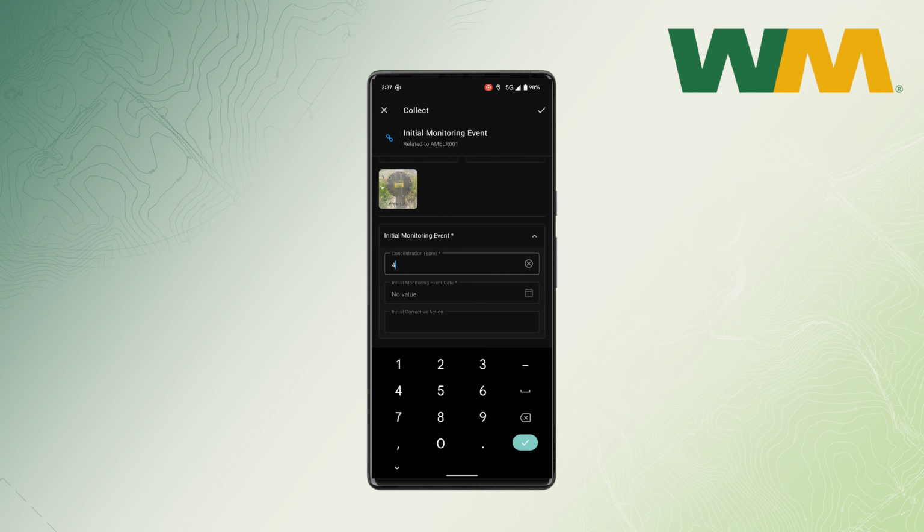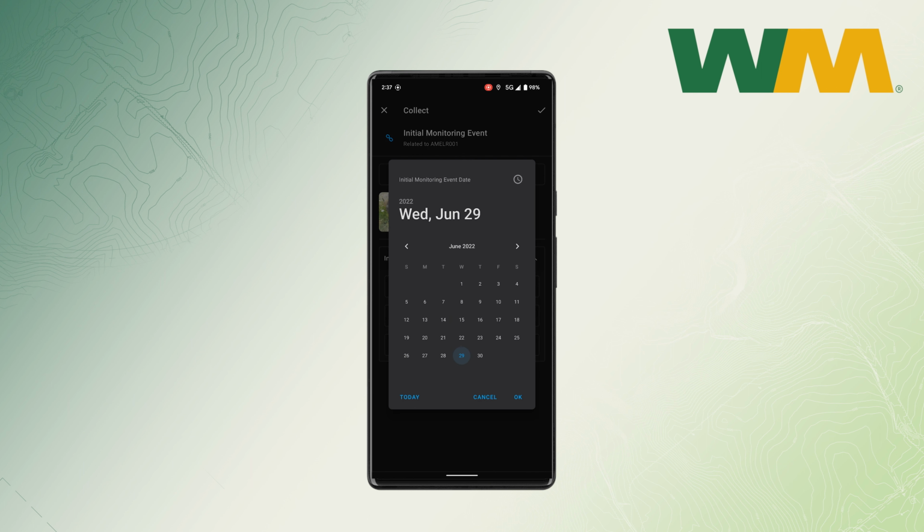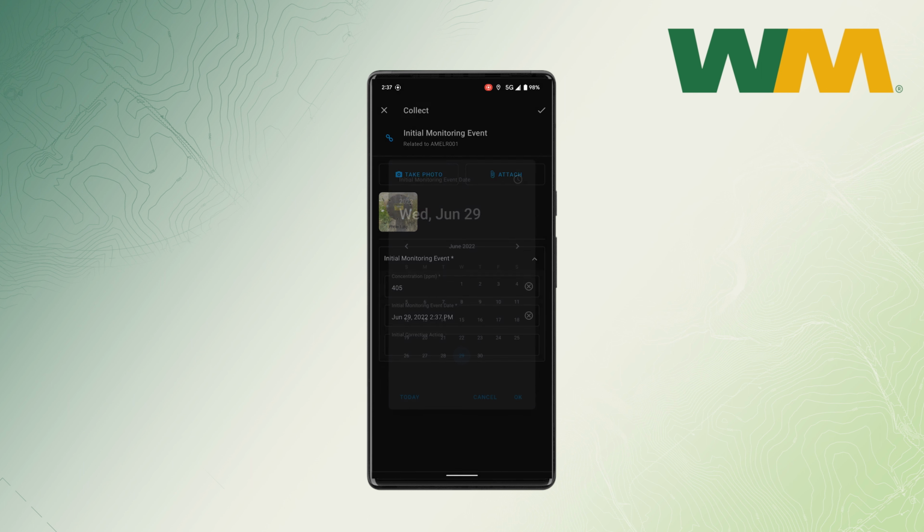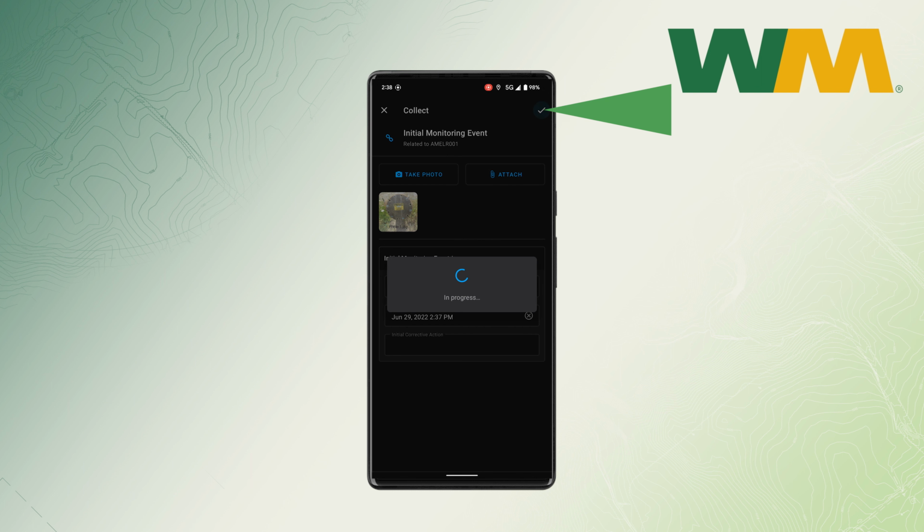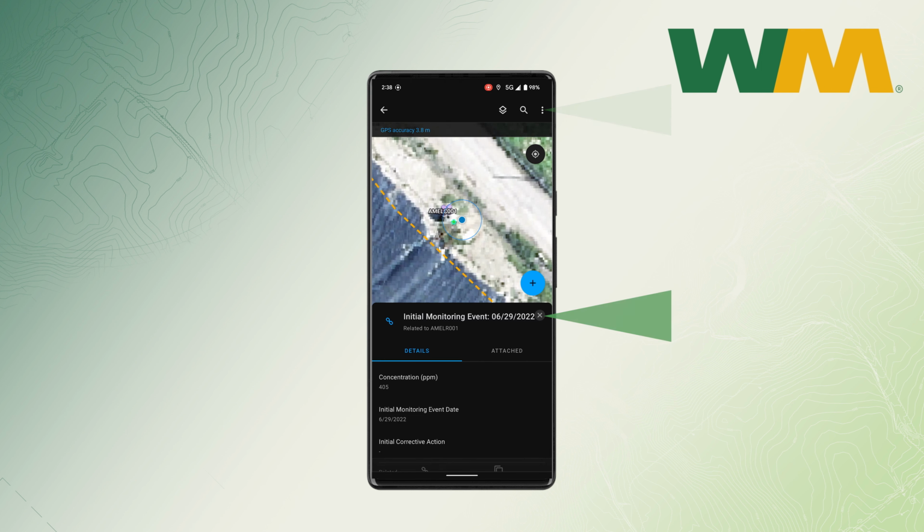Enter the concentration ppm from the methane meter. Select today's date. Add any corrective action notes if needed. Press Submit or the check mark to record the penetration scan and then the X to close that location and move on to the next.